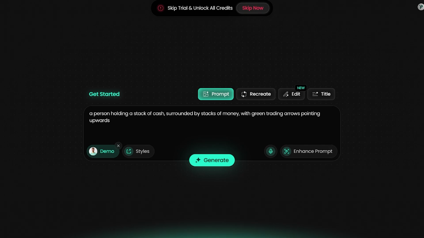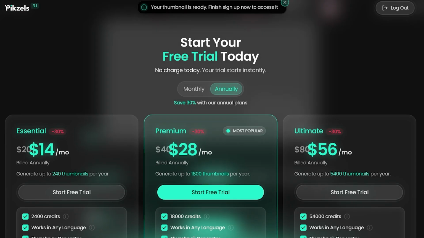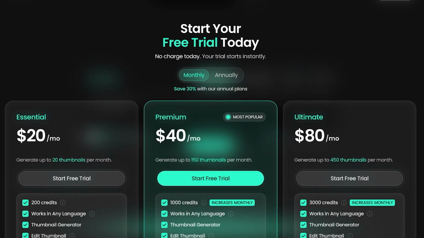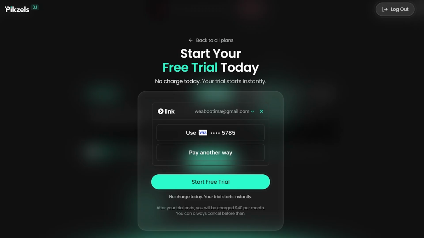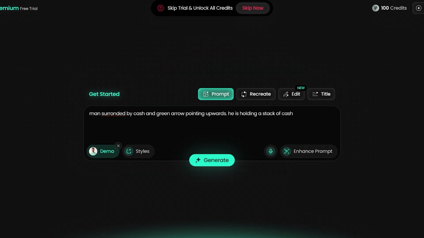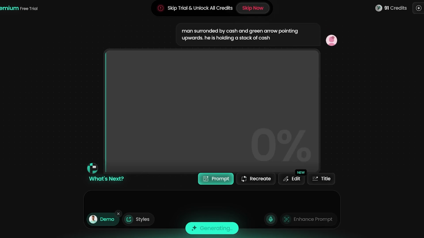So just click on generate. And to get your free trial, you're going to proceed with your trial of your choice. You can get started with the premium, ultimate, or essential. You're not going to be paying for anything until your trial period ends. So you can proceed with any one of those free trials. I'm going to click on start free trial over here, and then we're going to start our free trial. So right now I've just proceeded with my trial and now I'm going to click on generate. Once I click on generate, this is going to start creating our thumbnail.